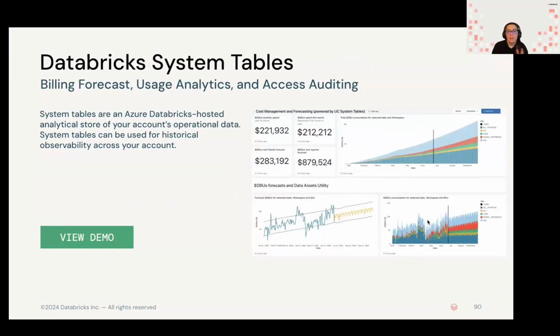We also have a Databricks tutorial on system tables. This can help build another dashboard, so not the out-of-the-box dashboard we viewed before, but a custom dashboard built on top of system tables that can help you understand how you might interact with them and what type of queries you might ask against those data sets.